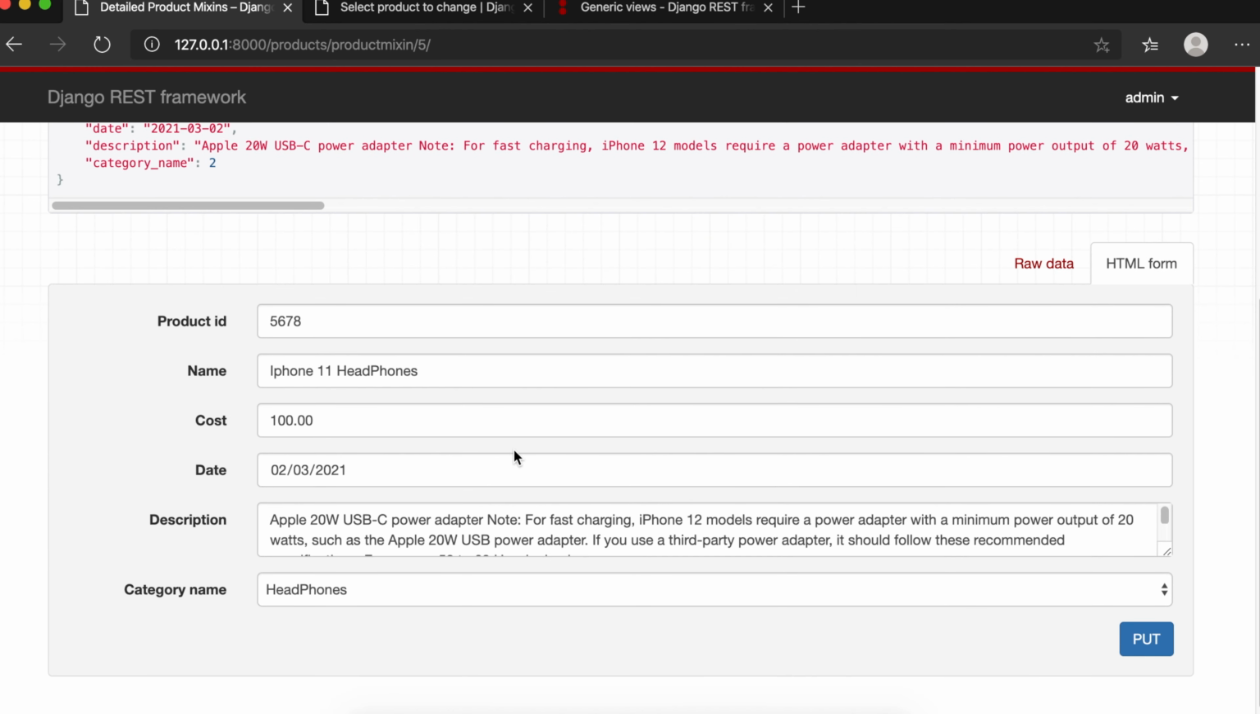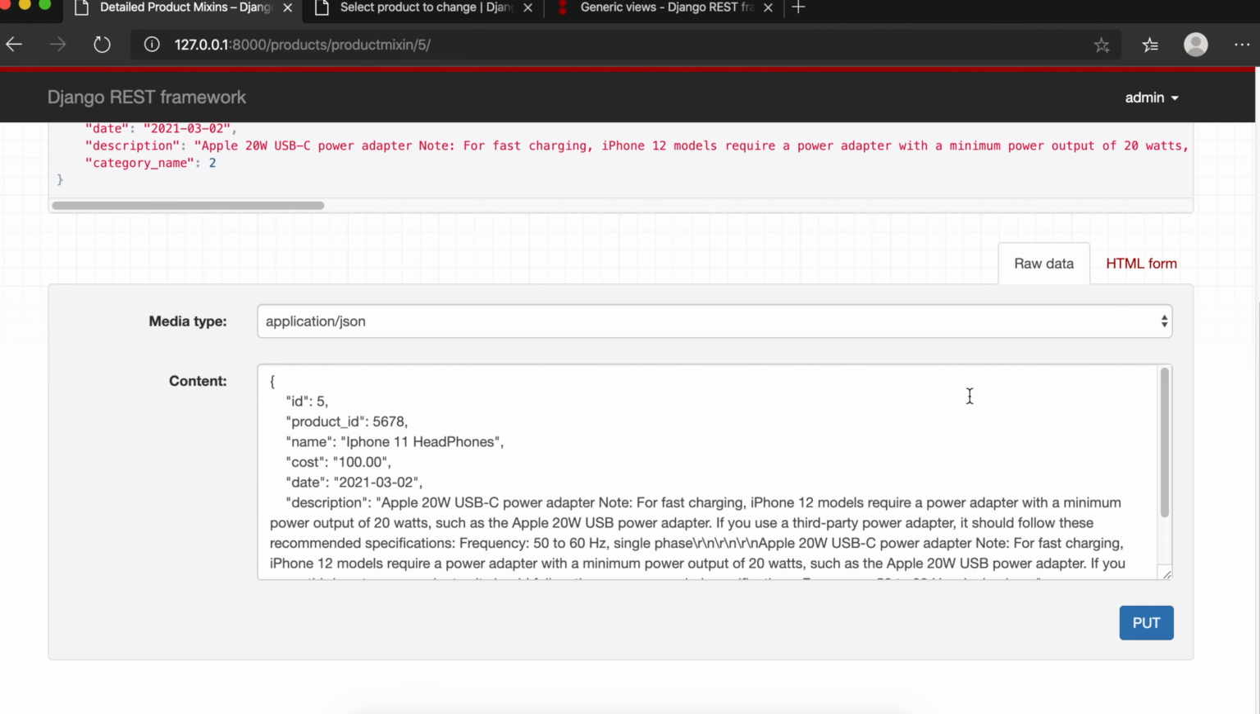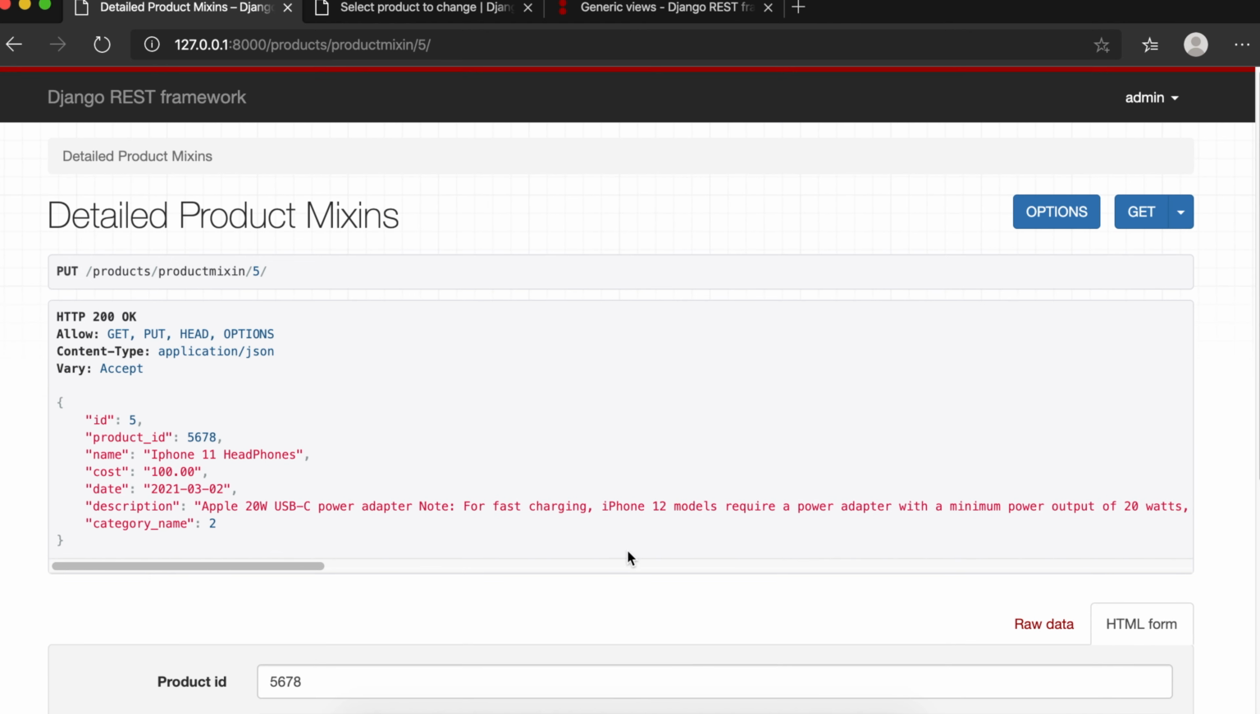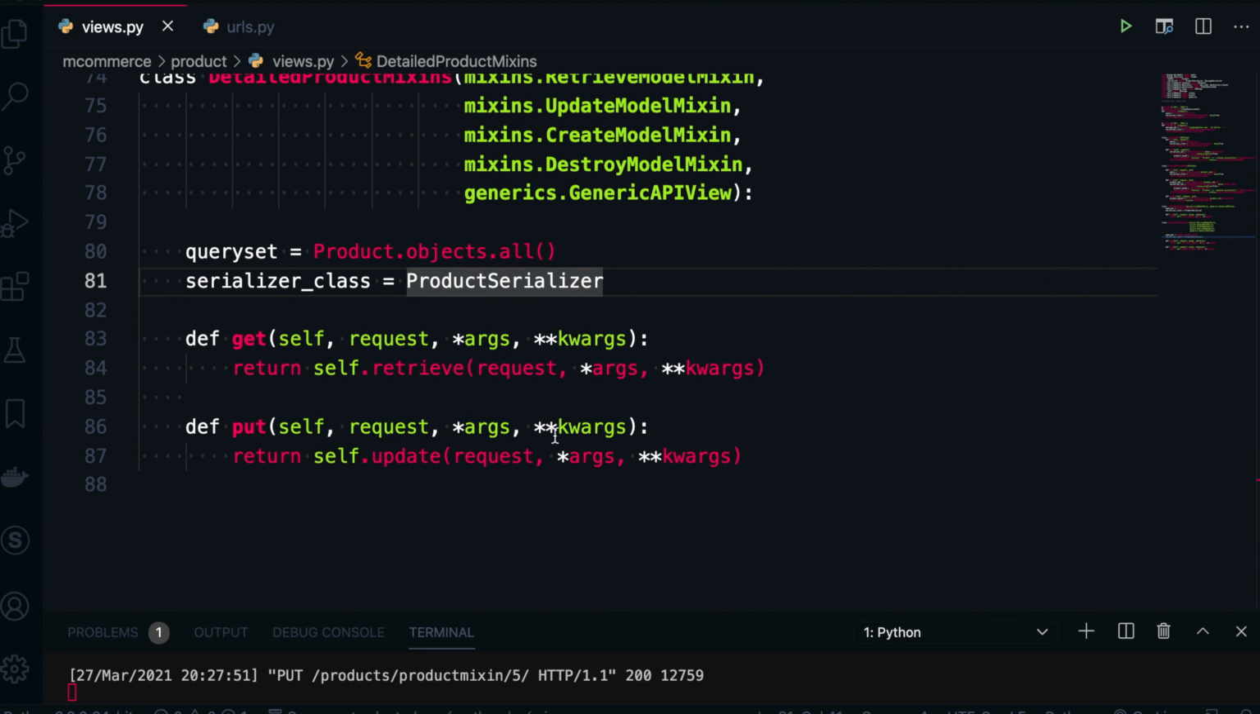More important, if you want to see the raw data, we can see it in JSON format. If you want to see it in the HTML form also, we can see. So PUT is just updating the data. For example, I want to create something.